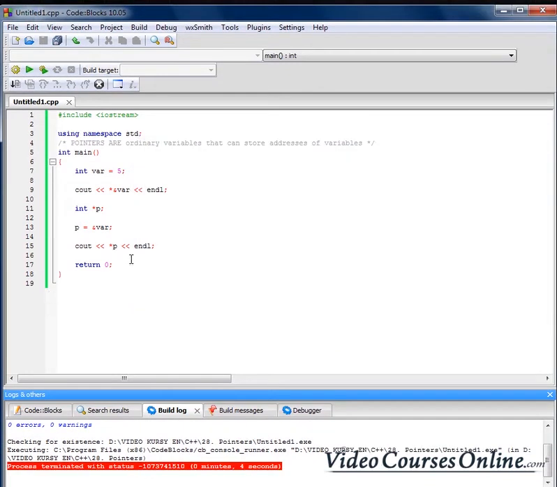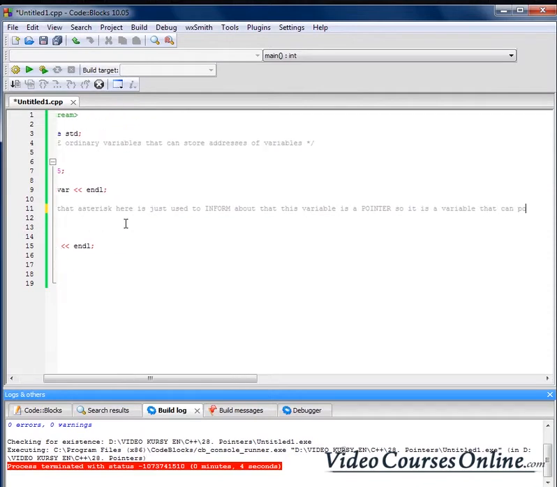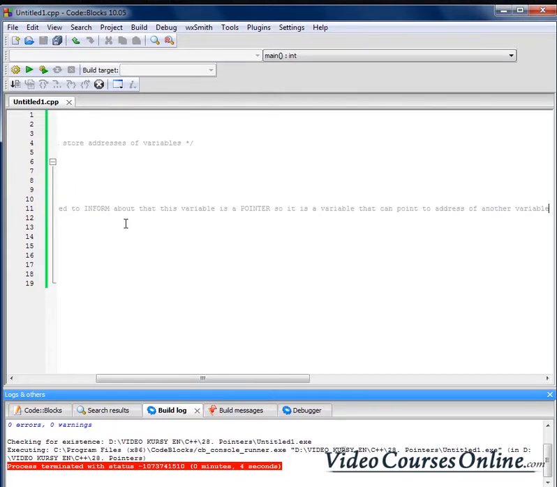And now you might be a bit confused because here is an asterisk and here is an asterisk. The asterisk that is preceded by a type is used just to inform that this variable is a pointer. So it is a variable that can point to the address of another variable, right? Okay.